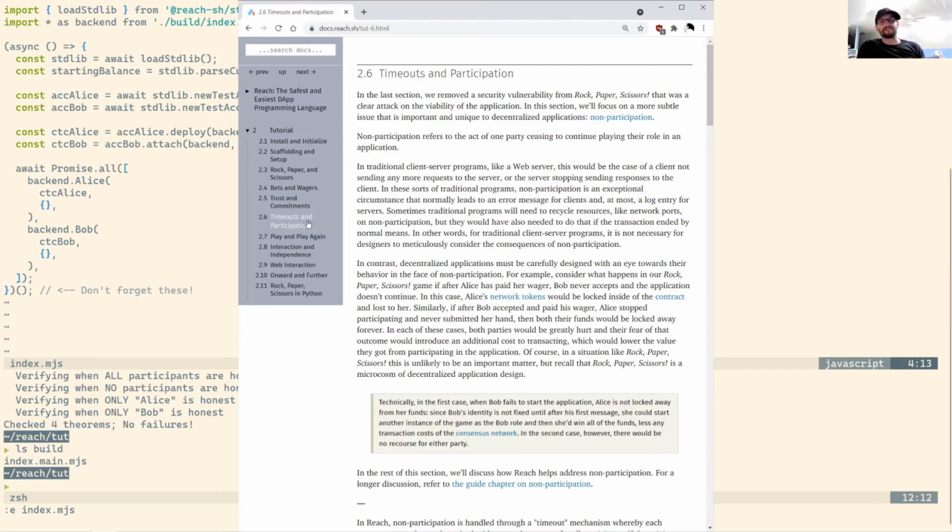So in normal client server programs, people can walk away all the time. But in normal programs, when you walk away, you're not leaving $20,000 of ETH in your rock, paper, scissors contract. And so because of that, there's this really fundamental concept that, again, shows up in lots of dApps that is called timeout and non-participation. So the idea here is that we detect when someone isn't going to play, and then we punish them for not playing by taking back their resources. And so Reach integrates into it at kind of a fundamental level, the handling of these kinds of timeouts.